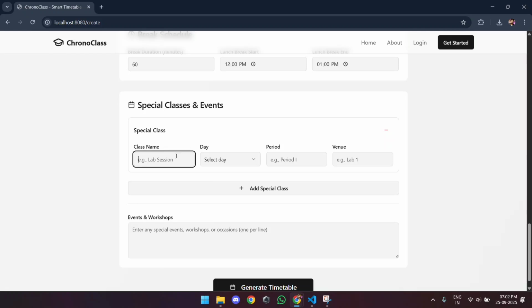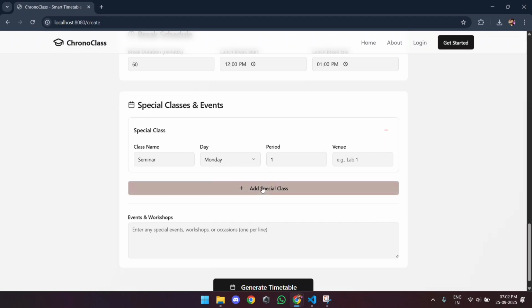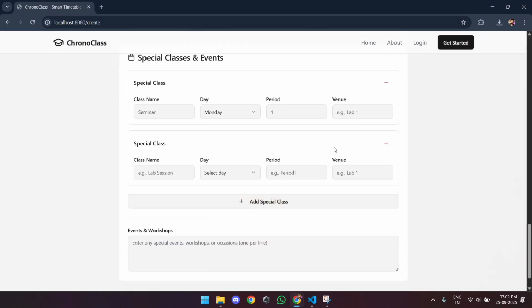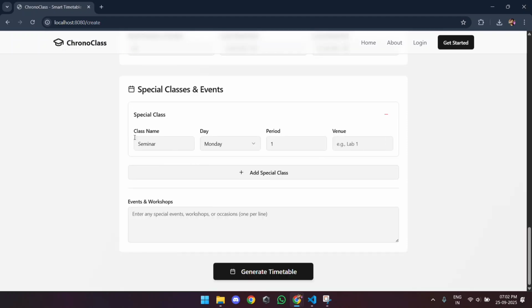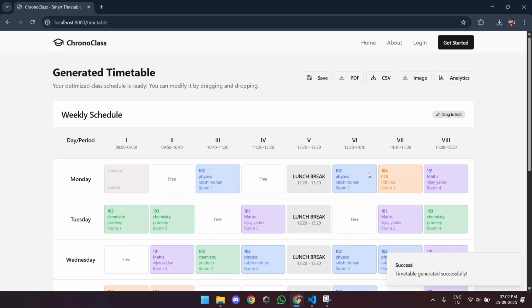For example, I will add an event here. It is a seminar. I will schedule it on Monday in the first period. The venue is optional, you can skip it. Similarly, you can add more events, but I will not add them for now. And now let's just create the timetable. So this is the timetable that you will get.